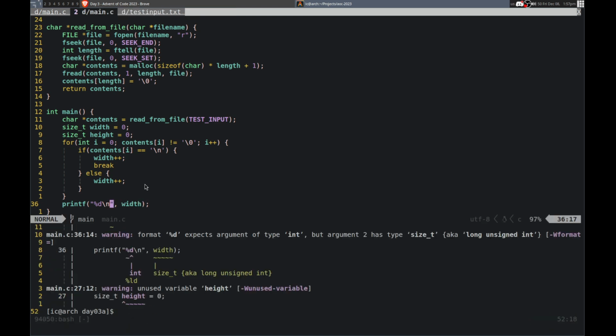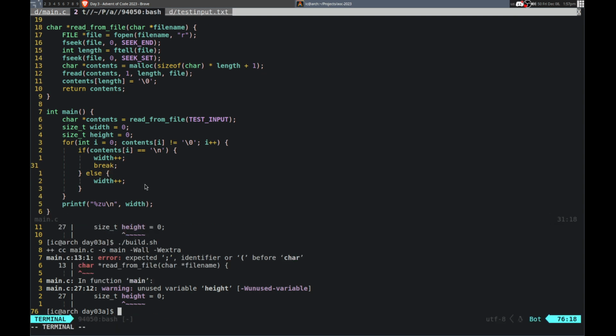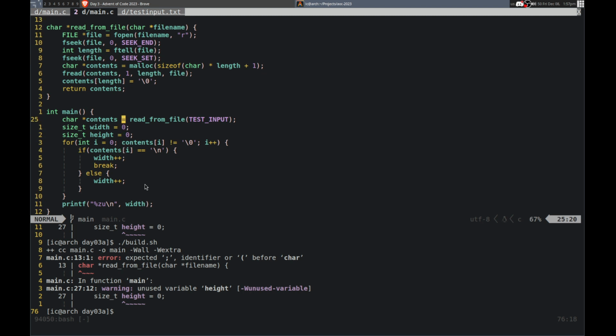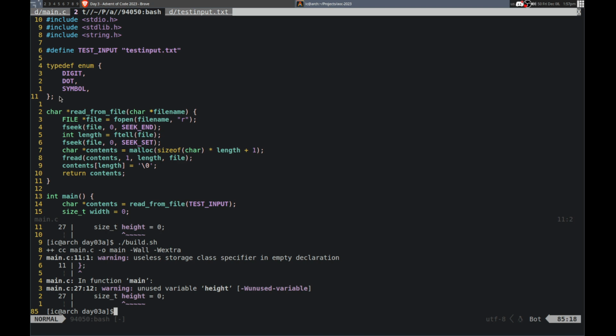Wait, yep, alright, it's not an integer, so. And I forgot a semicolon somewhere, right there. I always forget that on the break. I don't know why. Unused variable height, that's okay. And I also forgot a semicolon there. Where is that actually? Expected that before char. Where is this? Read from file. Okay, I forgot the semicolon right there. Let's see. Okay.